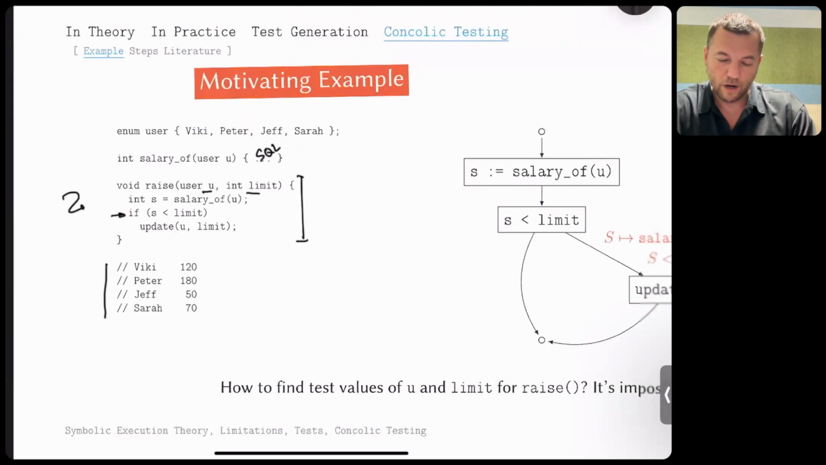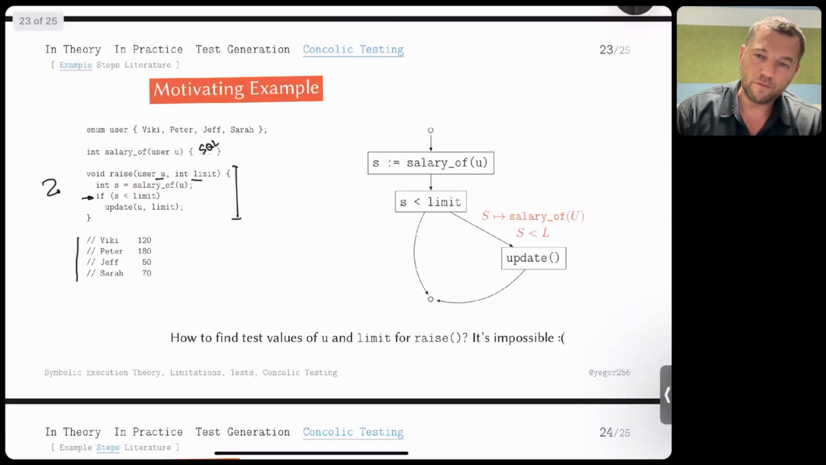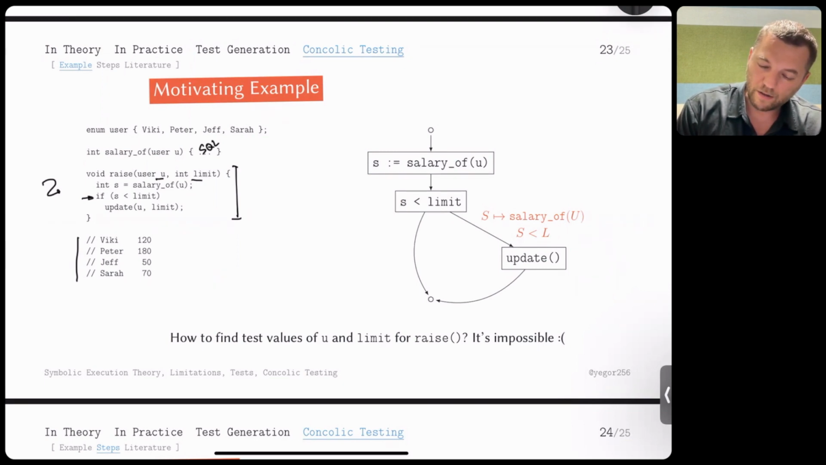If we go through a symbolic execution, which we discussed before, then it's going to be like this. So we draw the graph, we create the control flow graph on the right. The first line is S equals salary of U, and then S is less than limit. And then we're going to come here with the symbolic state 1, and this is the path condition 1. So now let's give this to the solver. Let's ask the solver, okay, give us the solution.